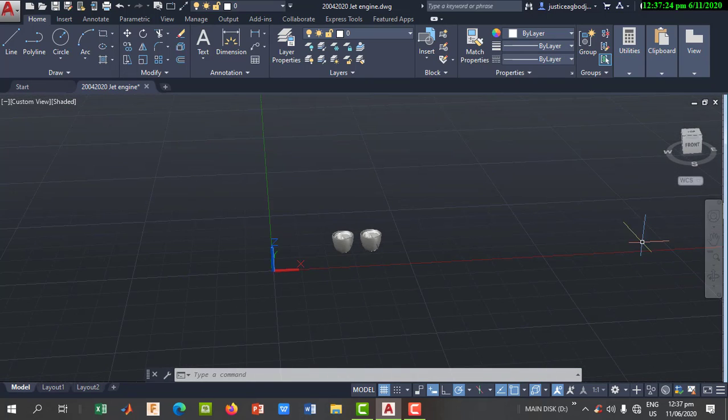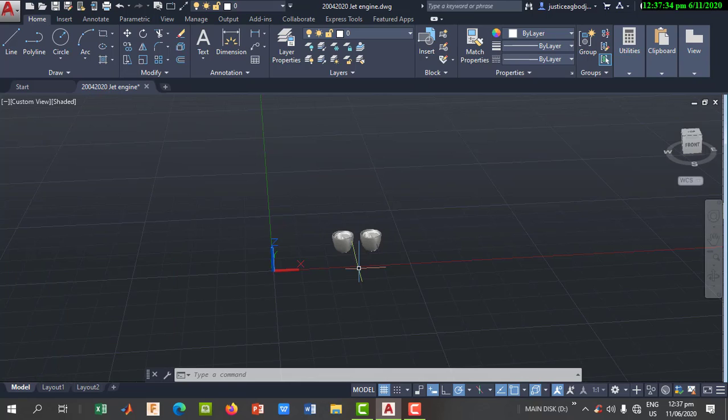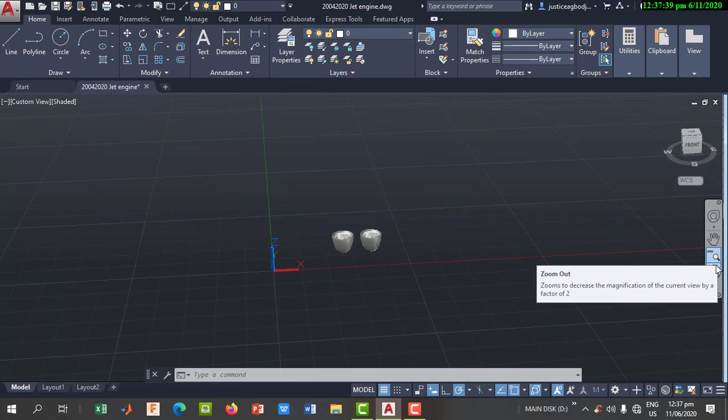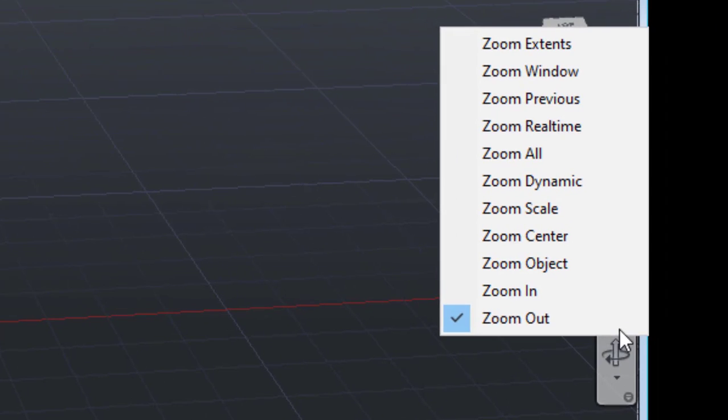And if you can't do any of these on your touchpad, then I think you will have to go to your mouse settings and allow those settings over there where you can apply your 2 finger scrolling. Or you can also zoom by selecting any option here as we did with the mouse.